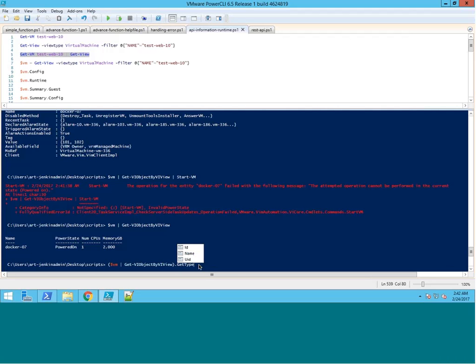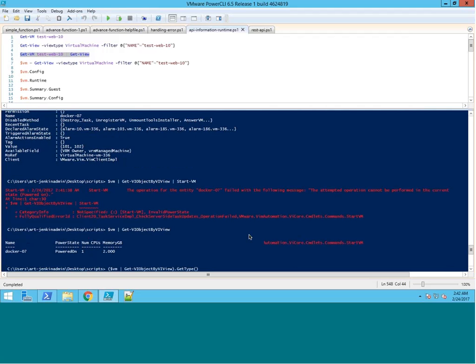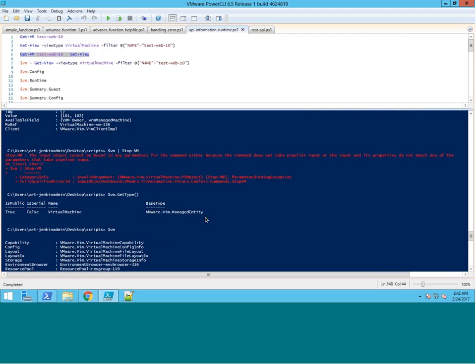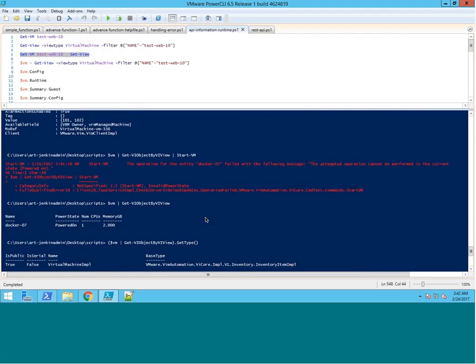Let's see whether it's get type. Yeah. So the type is now VMware VM automation VI core inventory item. That's a VI object, and I can do a task on a VI object. I cannot do a task on an element which is typically a managed entity. That's the low-level API that I get. I cannot do tasks. I can get the information in that format, but I cannot do certain other things. I can use that particular object to run some other commandlet.